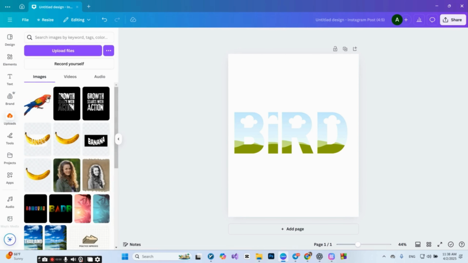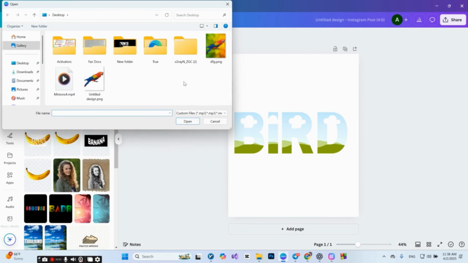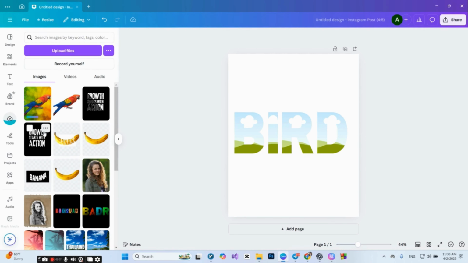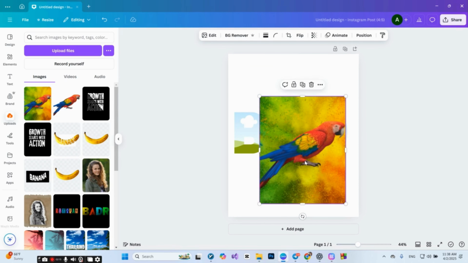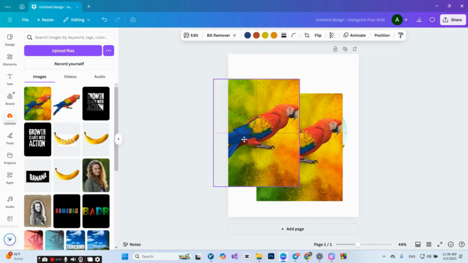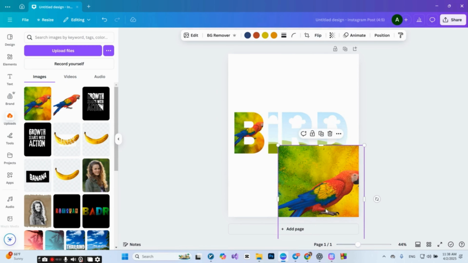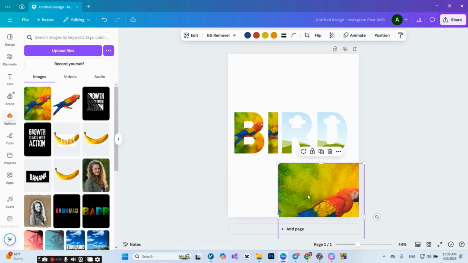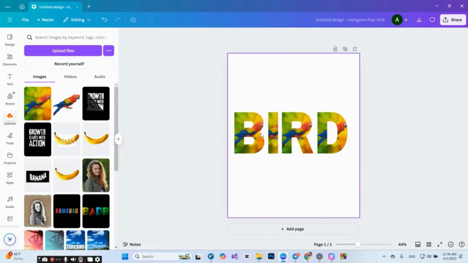So let's import the pictures we have. New picture. And we should duplicate and put it in the frame. Again, duplicate, put it in the frame, duplicate, put it in the frame, all again, we can put it here.